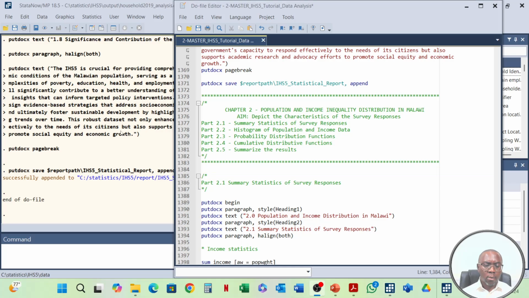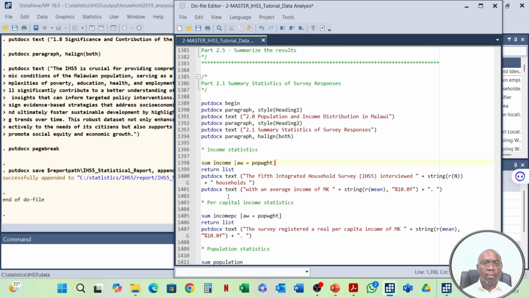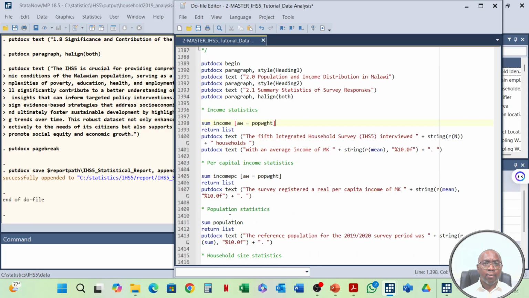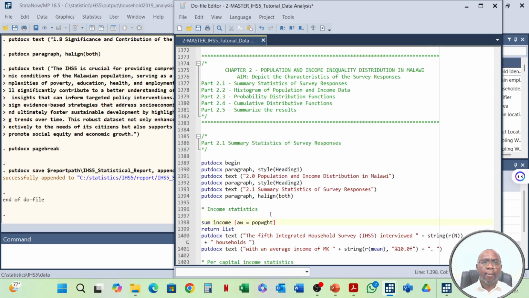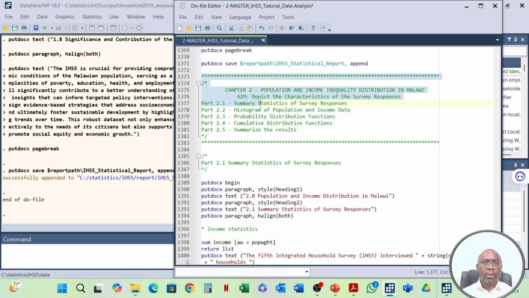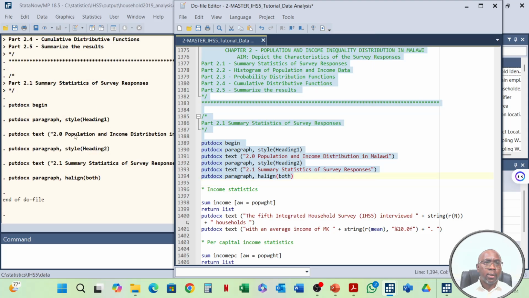Okay. All right. So what we're going to do first is to look at the summary statistics of the key variables of interest. In this case, we have income, that's the first one, and then we have income per capita, and then we have the population, and then also the household size. Right. Now, let's run our code first, up to putdocx, so that we have the document opened.